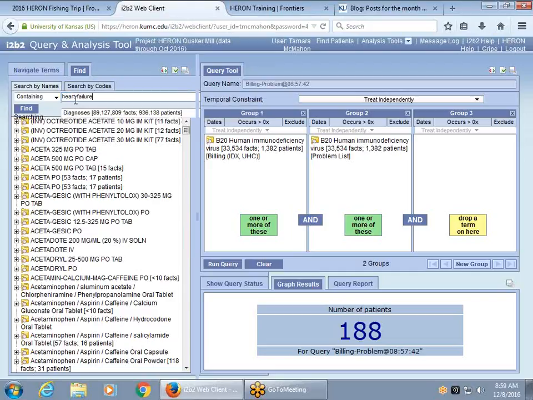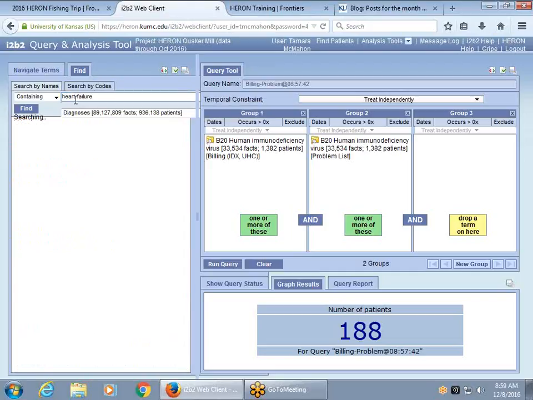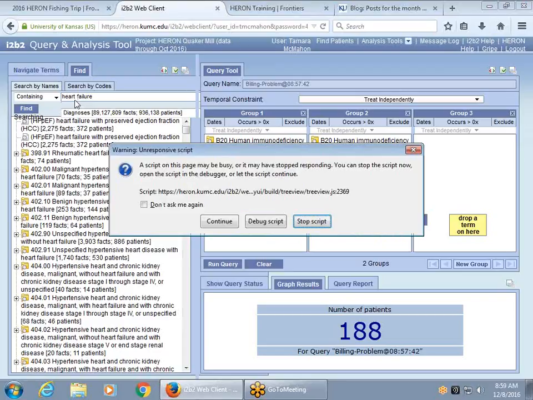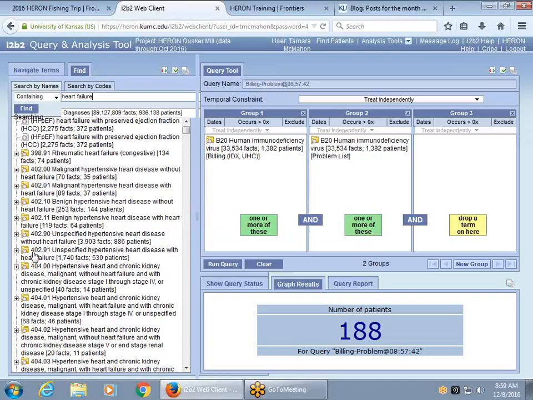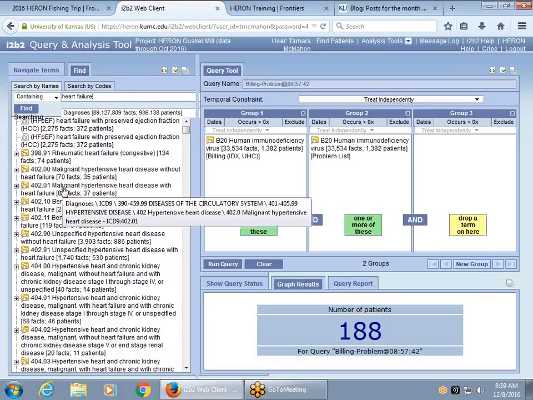So that's a great example. This may help. So I'm looking at heart failure as a diagnosis code. It's going to take a while simply because there's going to be a whole bunch of concepts for heart failure. Now, I could even be more specific. If I search for congestive heart failure, it would narrow it down a little bit. So here we go. So you see here, there's a lot of heart failure concepts.